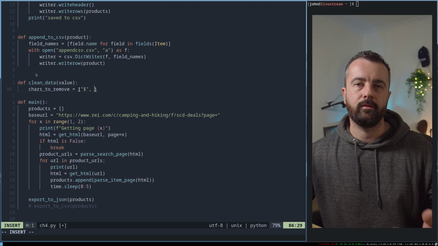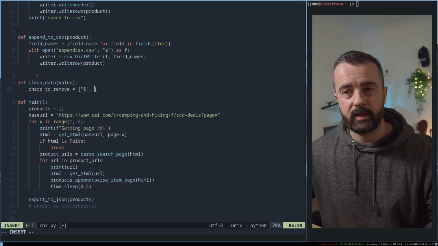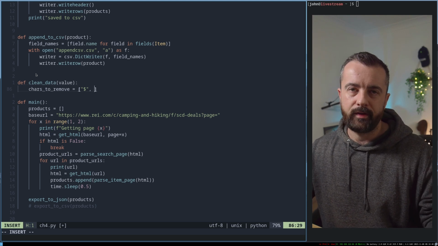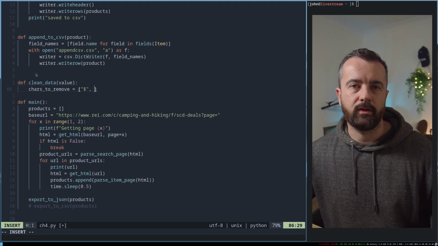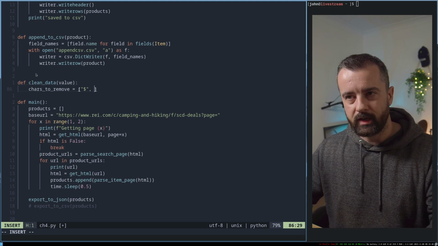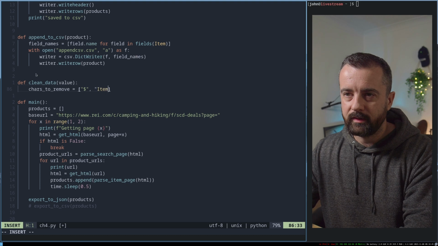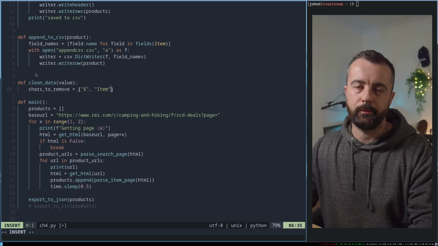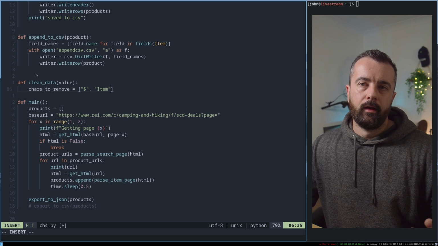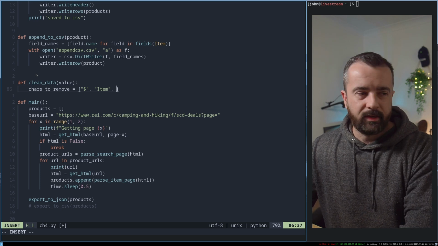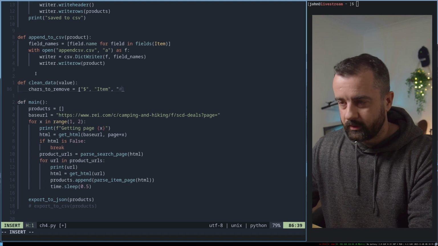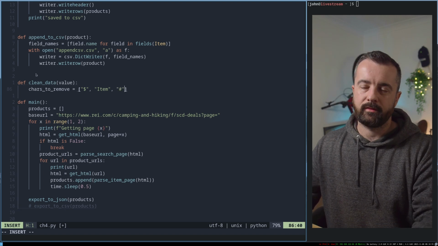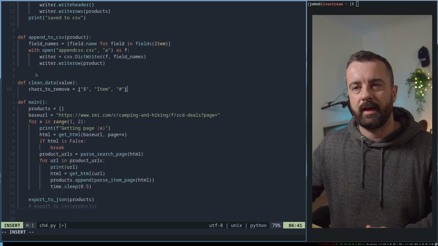We want to be able to handle our currency as an actual number value rather than a string with a dollar symbol in front of it. The second one that I want to remove is the word item. We want to take that off, removing that part from the actual item number itself. And the other thing that was in there was the hash, the pound sign, the hash symbol like that. So we can remove that from our data as we go along.